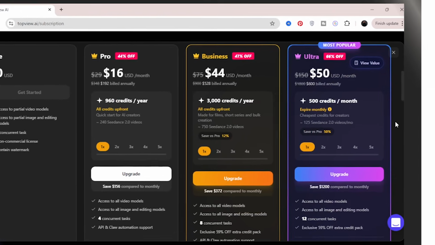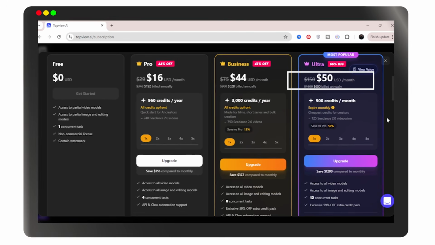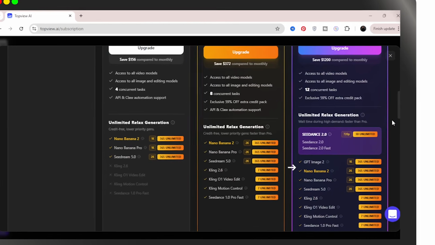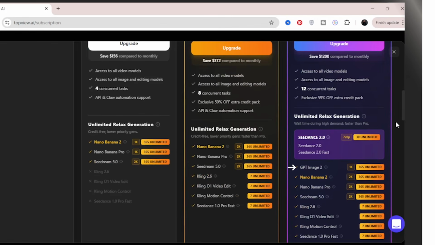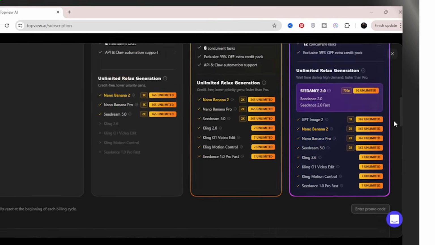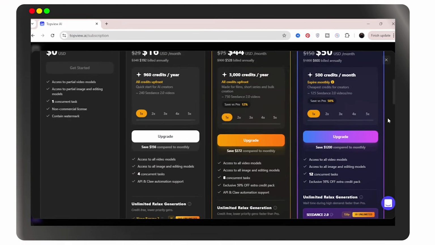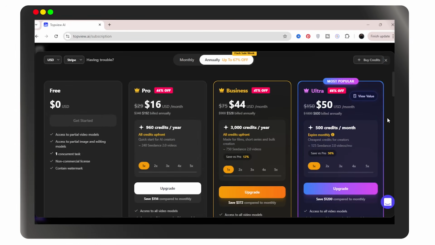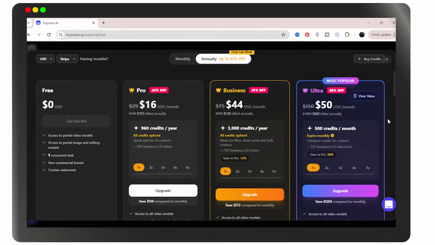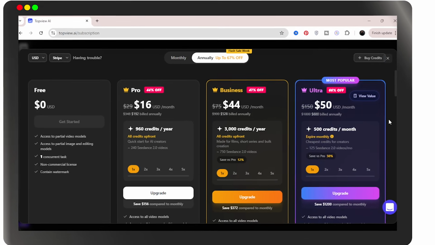Now, the annual subscription comes to about $50 per month, and it includes over 500 credits monthly, 14 days of unlimited generation, unlimited GPT image 2 for 365 days, and so many other features as well. So overall, if you plan on creating AI videos consistently, especially longer ones that have more advanced techniques, this is honestly one of the most cost-effective options available right now.